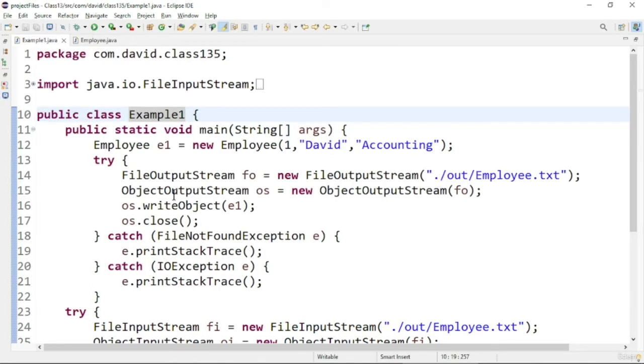So this is about externalization in Java. It is a process of customizing the serialization mechanism, and in this lecture we saw about it.